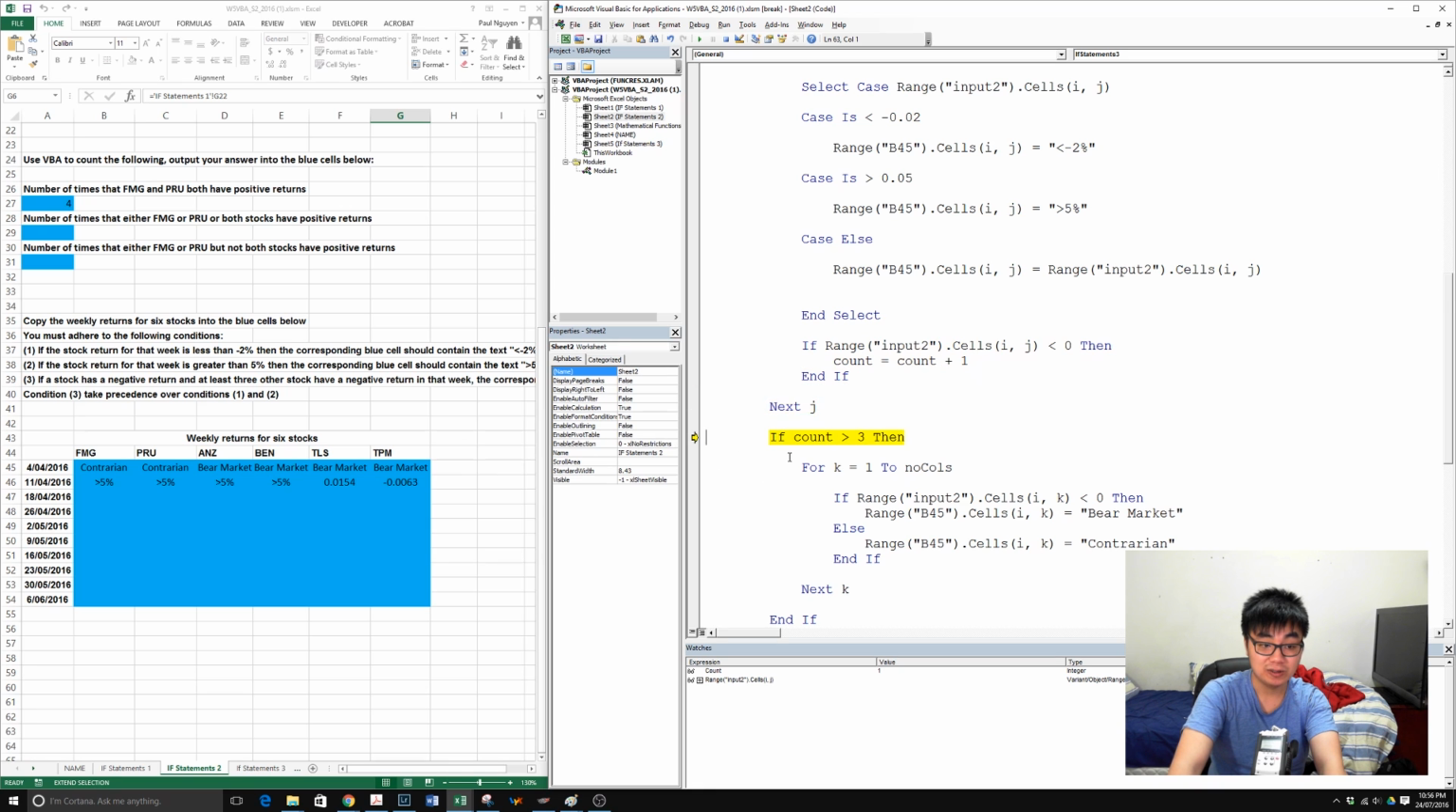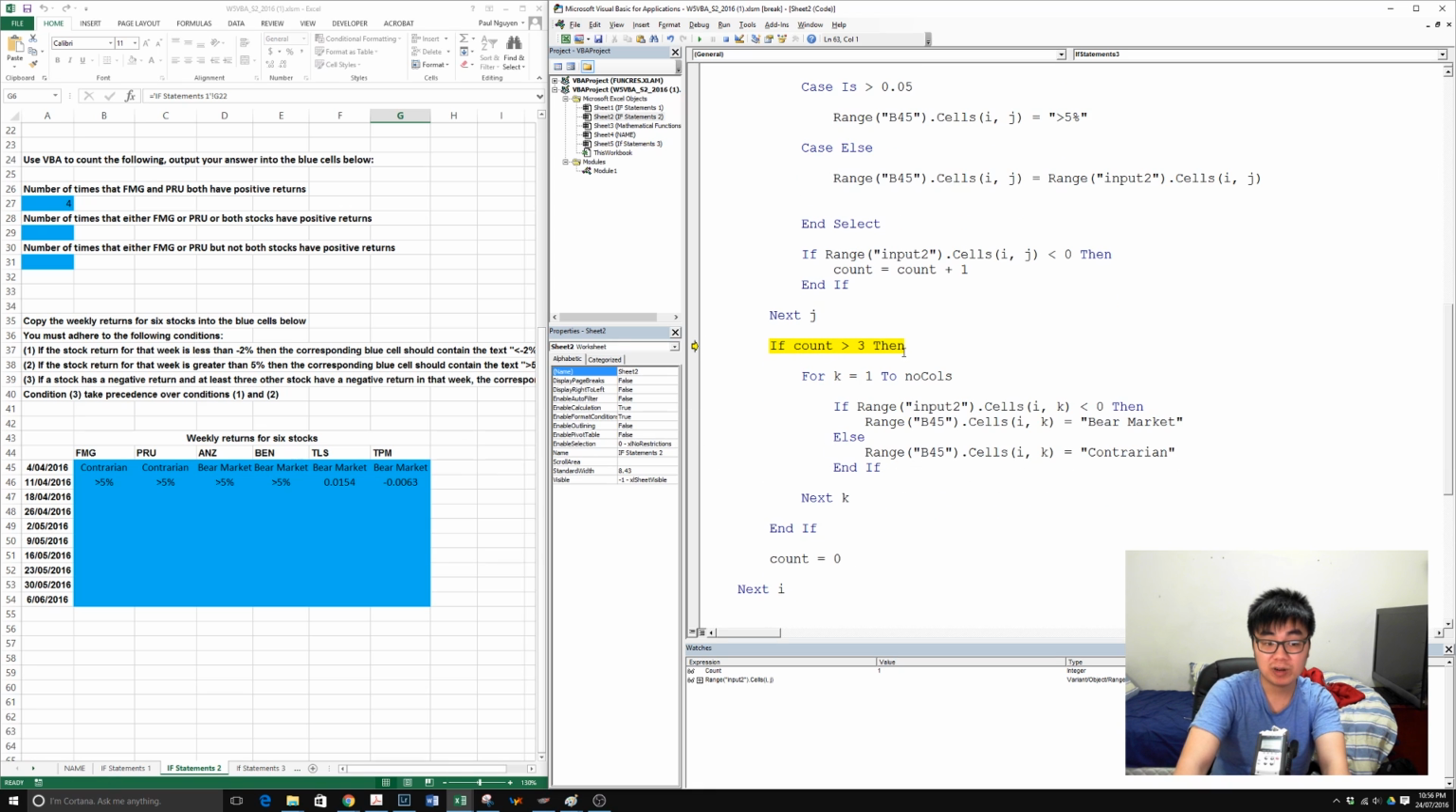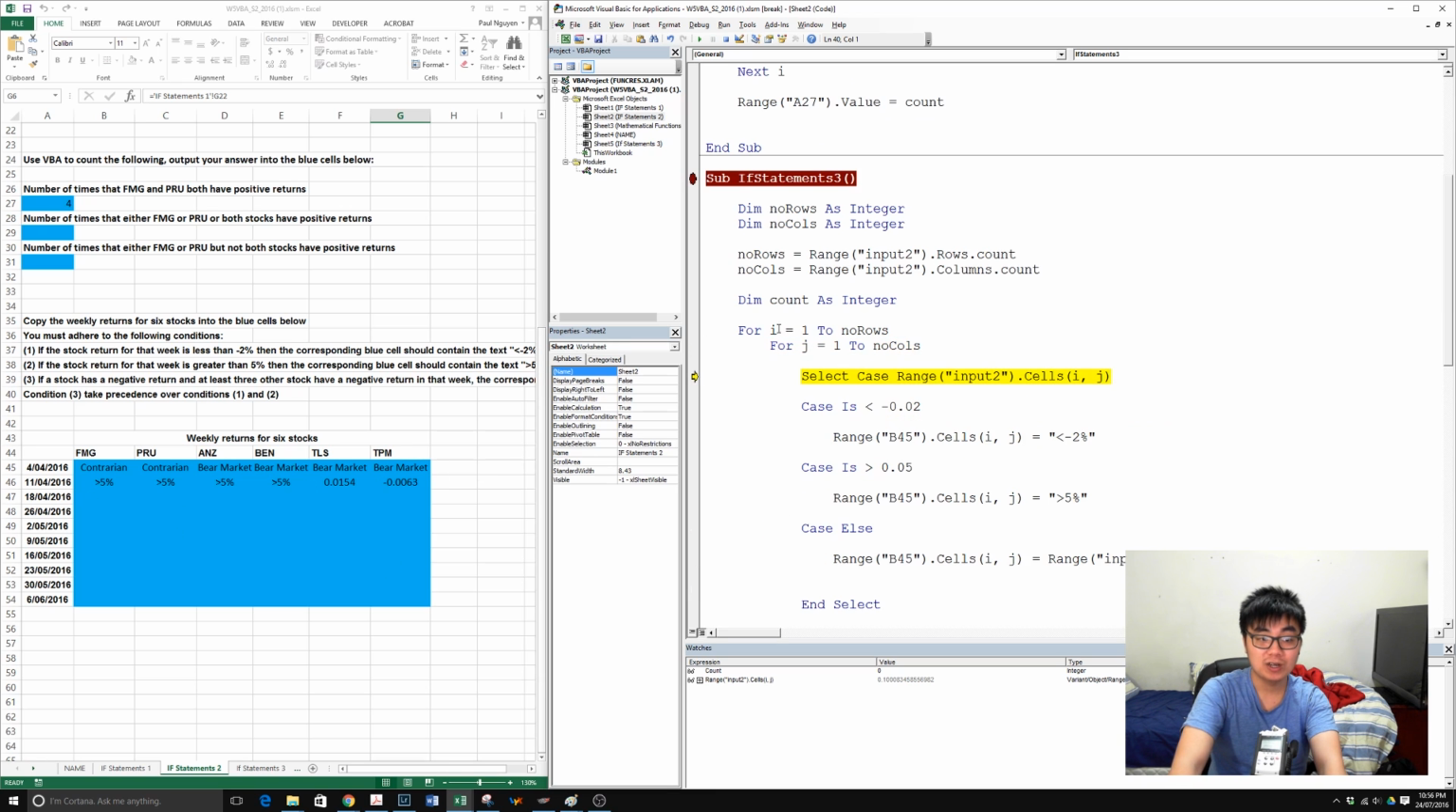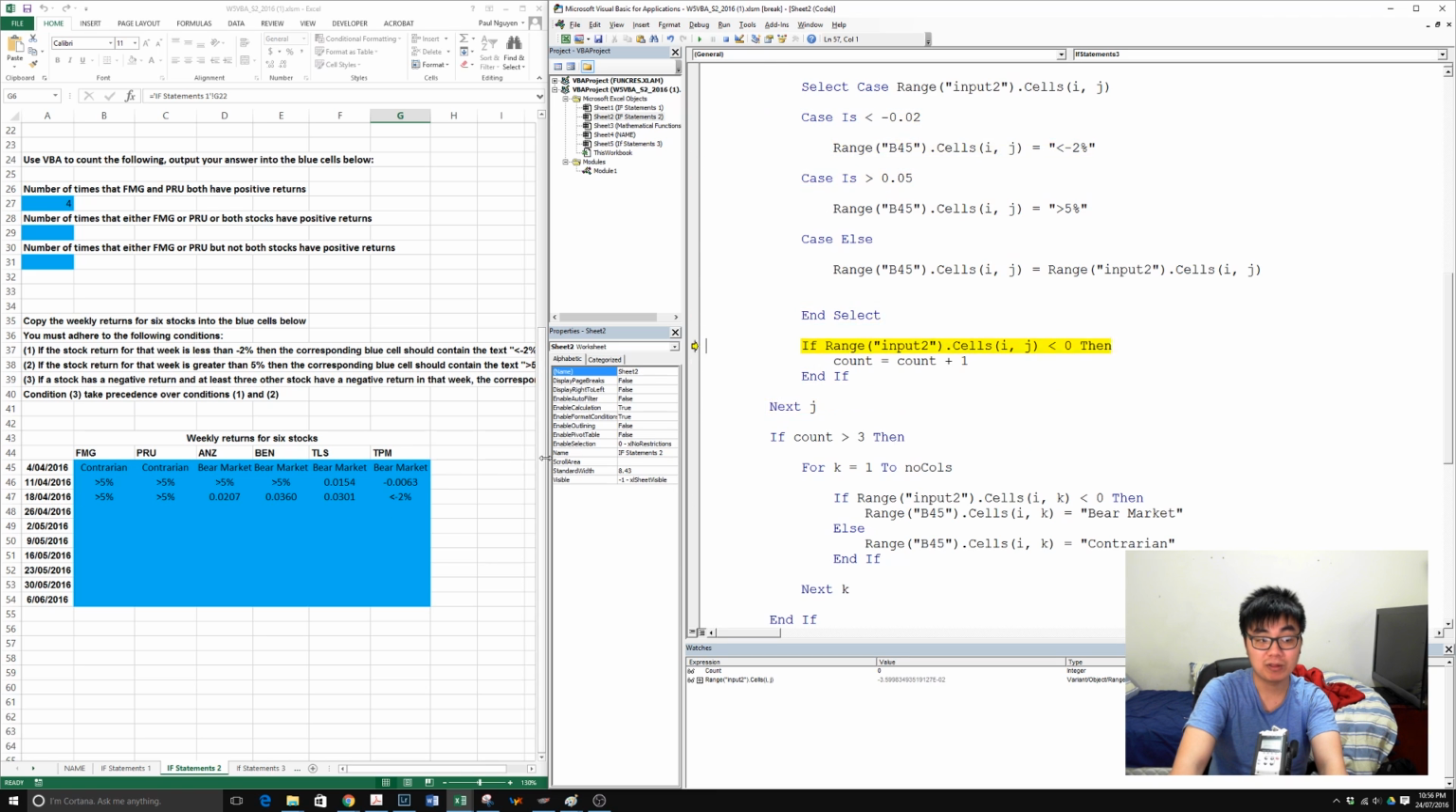It'll exit the interior loop now, and it'll ask itself, is count greater than 3? It isn't, so it just goes to the end if. It sets the count back to 0, and then it moves on to the next row where I is equal to 3. Okay, so now you're on the third row, and again, you can run through the code, and it steps through as required, and basically it's the same logic all throughout.